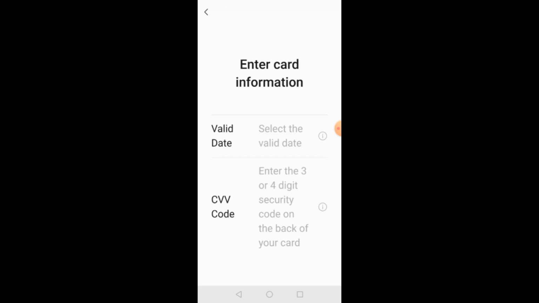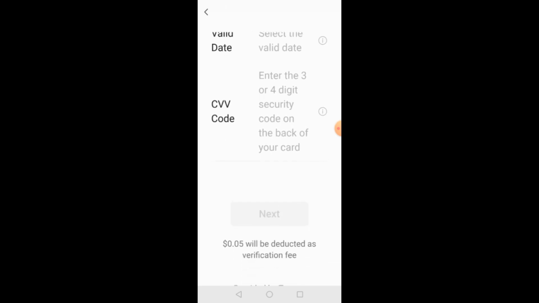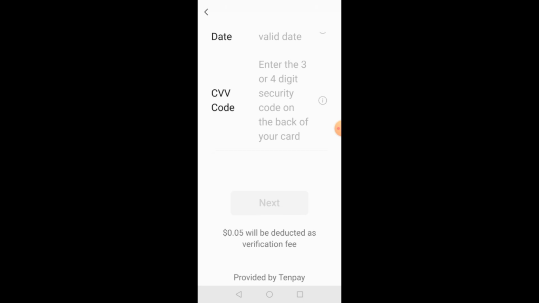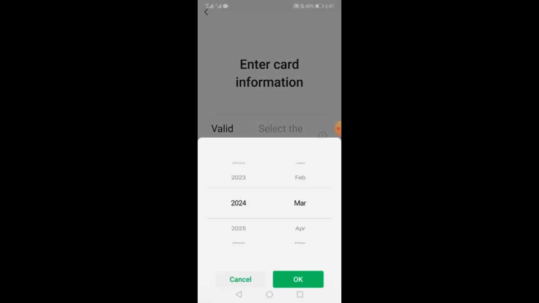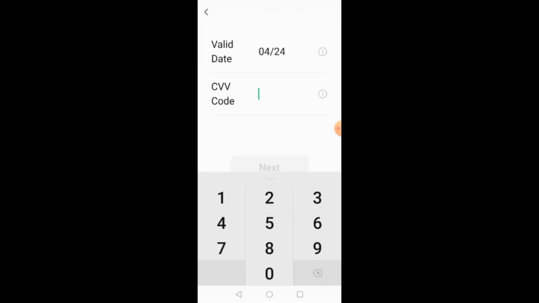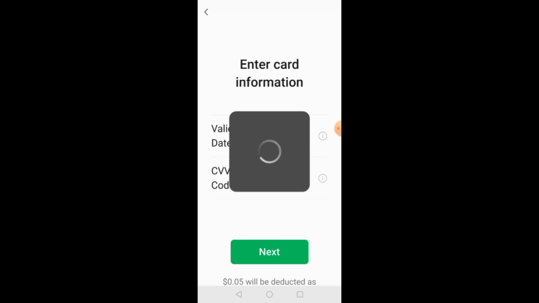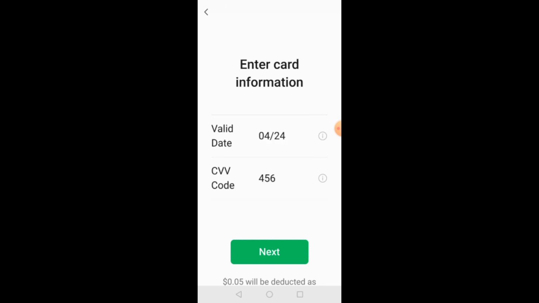Complete the payment required and the valid date of the card and CVC code. Type these two pieces of information and the expiration, and it will load. So done. So this is how to activate WeChat Pay.